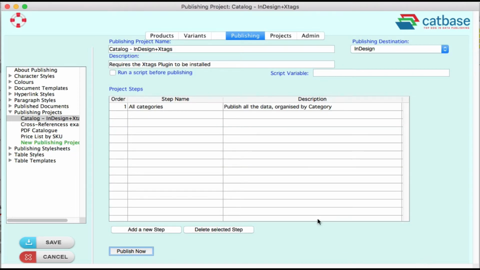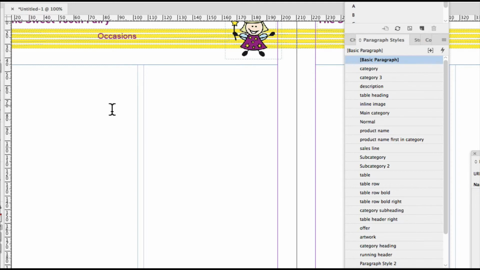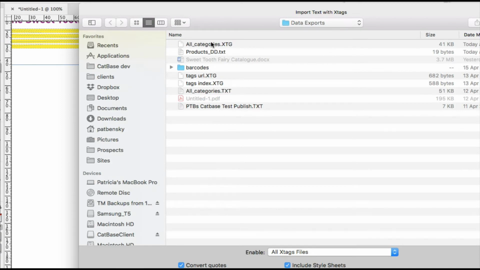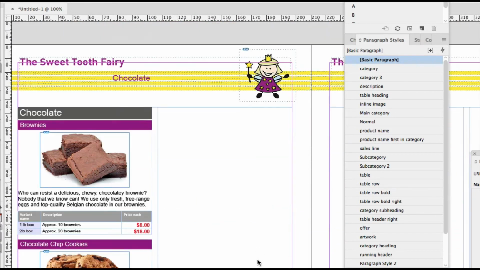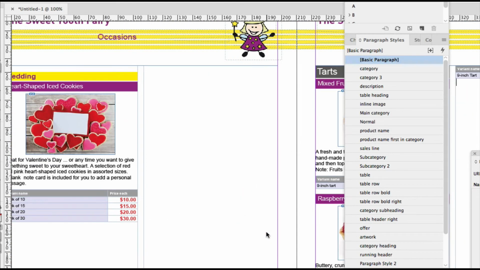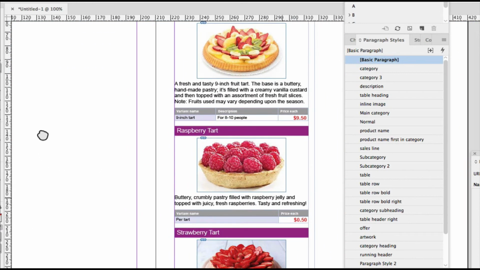Right, let's see how it looks now. So we go back to publishing, we'll republish the catalog. There we go, back to our InDesign document, and re-import the file we just republished. There it is. And we can see that we've now got a nice sort of light blue background to the first column, and the prices have a dollar sign in front of them, and the column is narrower. There we go.